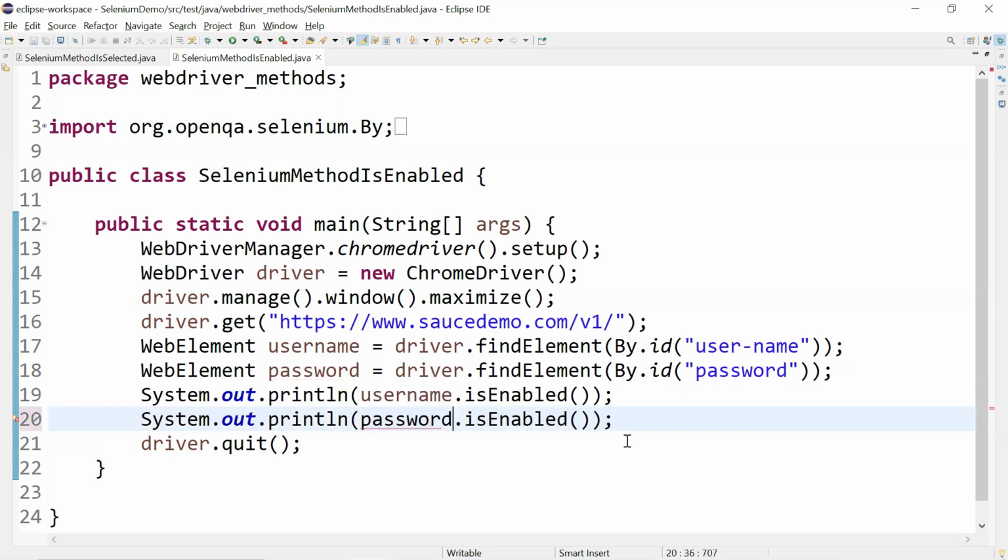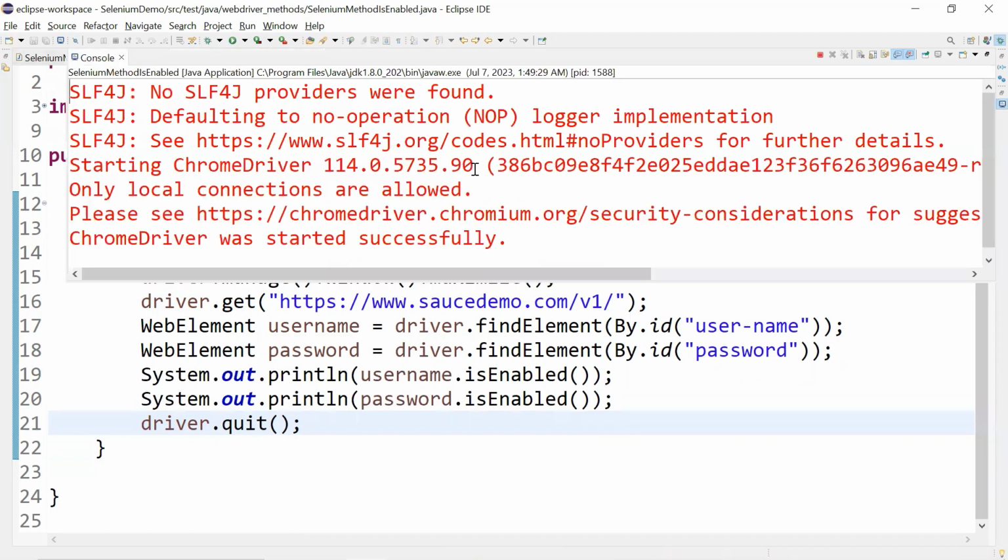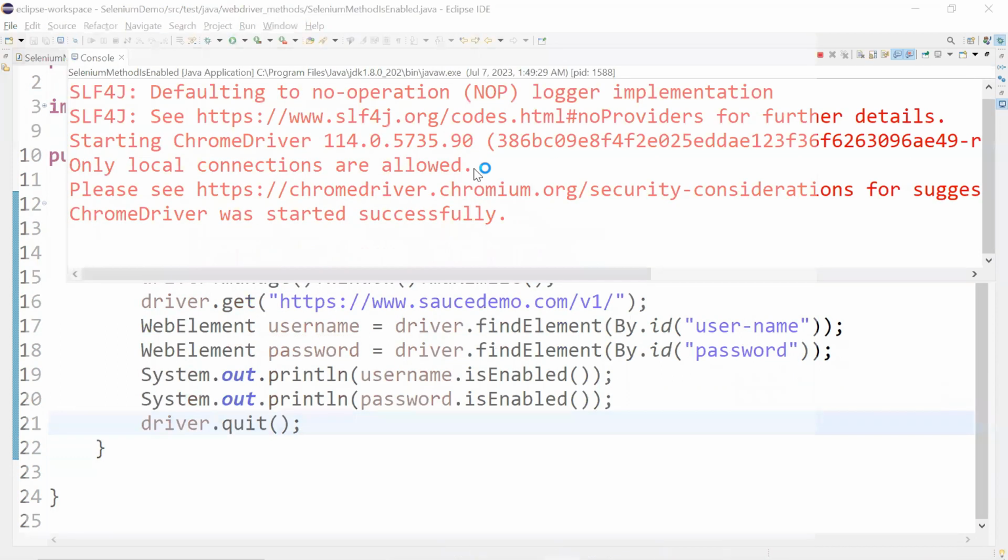Sometimes in real time, some of the fields or web elements are disabled. In that scenario, we have to use this method to check their status, and based on that we perform the required operation. Let's run it and see if it is returning true or false.